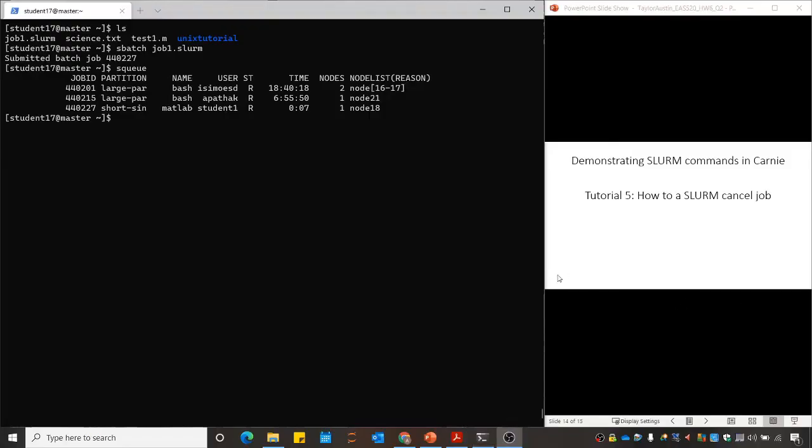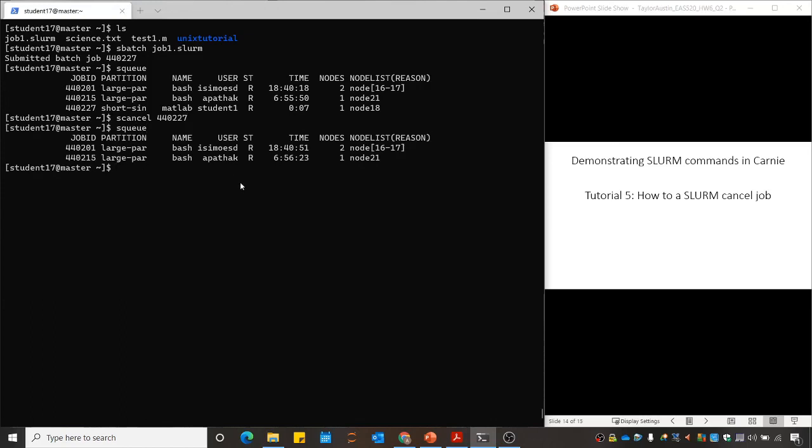For tutorial 5, I'll demonstrate how to cancel a SLURM job. So I just submitted this job, and the new batch number is 440227. You see it here. For some reason, it doesn't display my full username, but this is mine. I'm student 17, not student 1. But if I wanted to cancel, I put scancel, and then put the job number, and hit enter. And then I can type SQE, and now I see that the job has been cancelled.